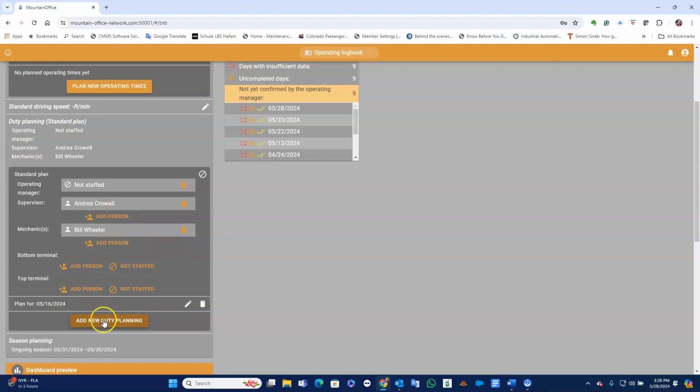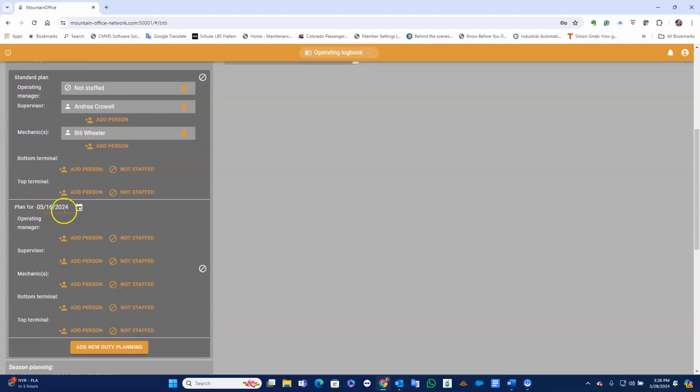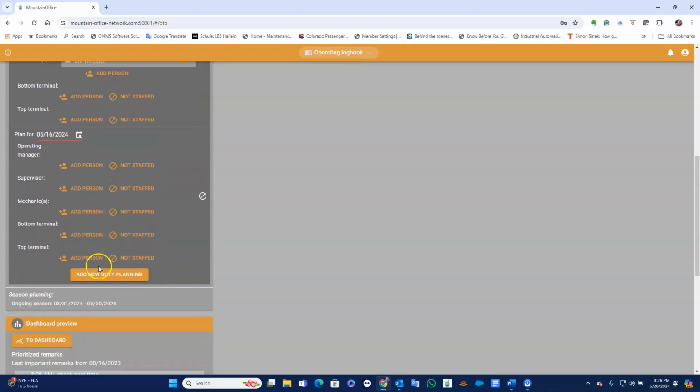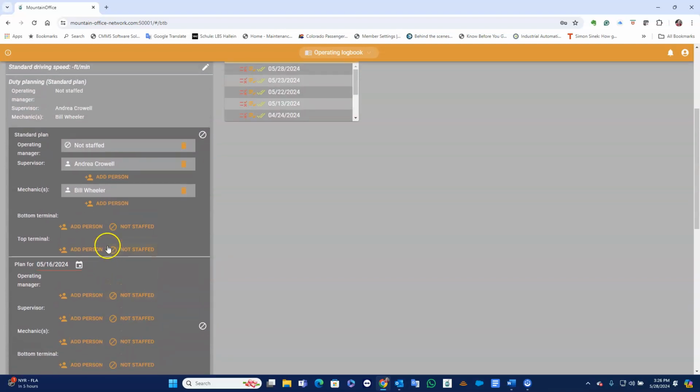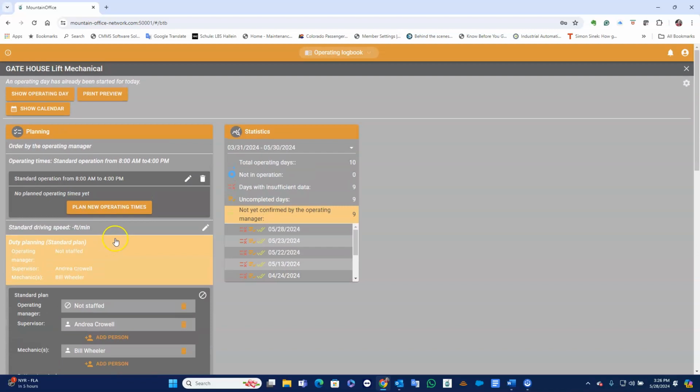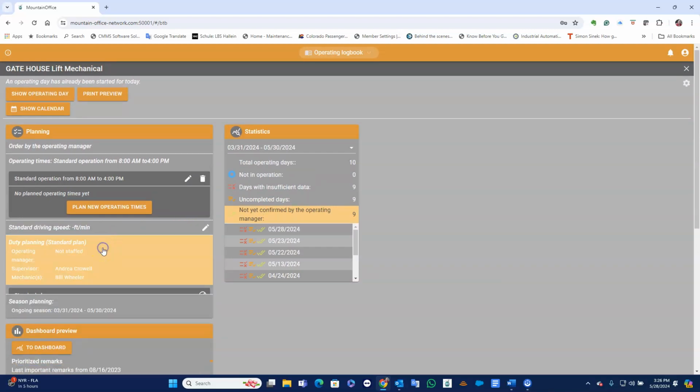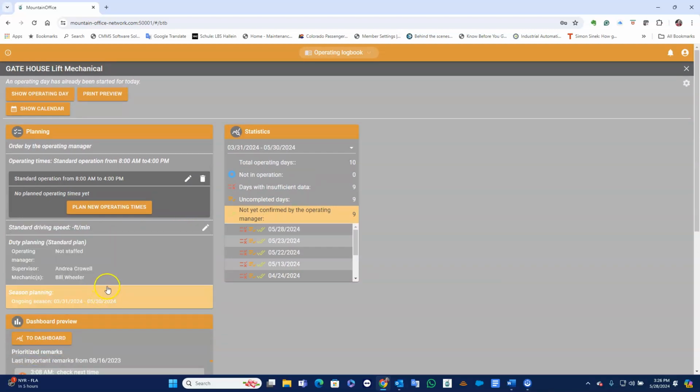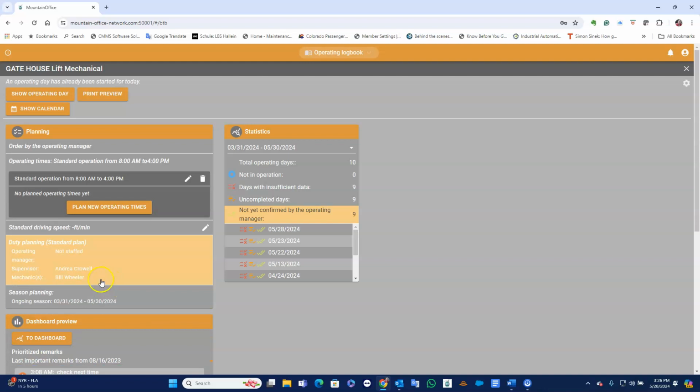So you can set the date for this, and you can change the date, and you can add a new date planning for a different date. So you actually could build out your staffing for a week's time frame. It's a pretty neat tool. I think it has more application for lift operations than anything else.